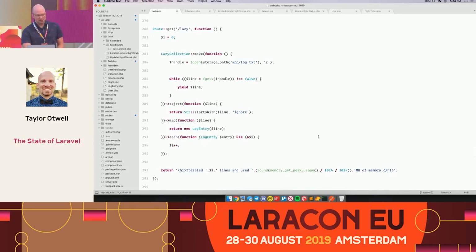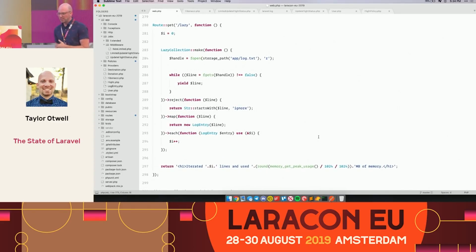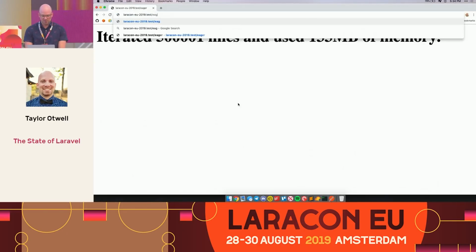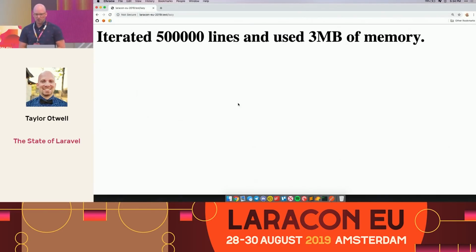So for a lazy collection, we call LazyCollection::make, and we pass it a generator function. In this case, we're going to open the log file, get each line individually, and then yield it back to the collection. Now, what's cool is we can use all or most of the same collection methods that we're used to. So we still get a really nice, fluent interface for dealing with all of this data. However, watch what happens to the memory consumption when I run this. Let's call the lazy route. Iterated over 500,000 lines, used 3 megabytes of memory.